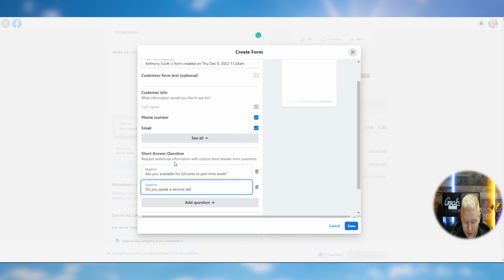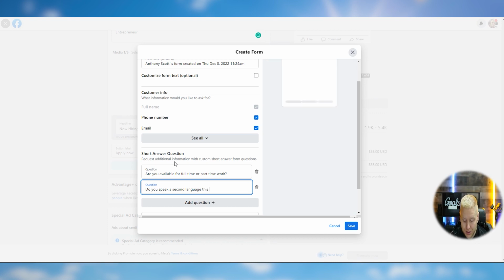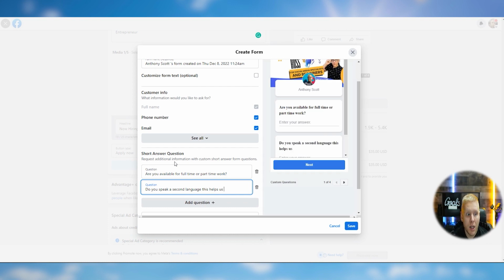Speak a second language. Now, you could also put in there that it's not a qualification, this just helps us better place you, and then you can ask them, do you feel comfortable? We just want to help as many people as possible.